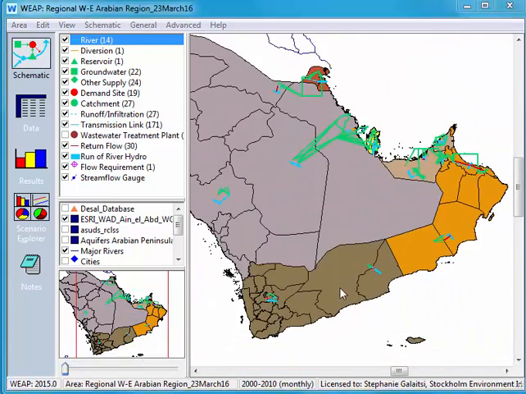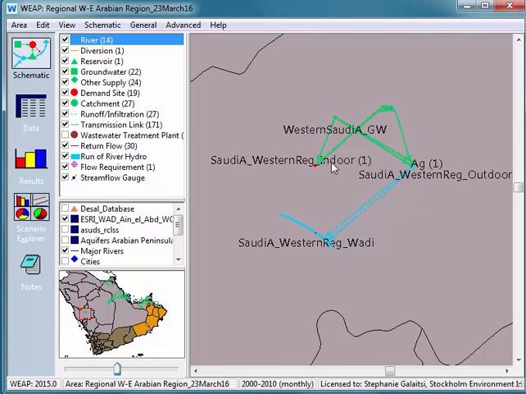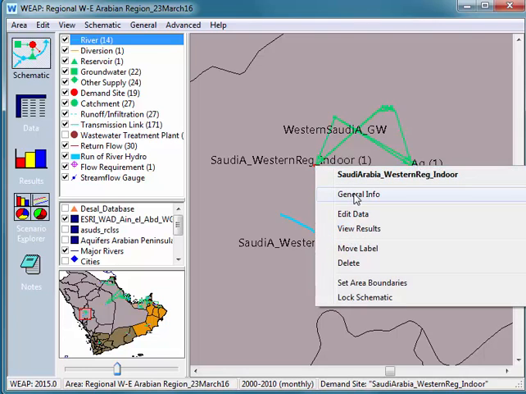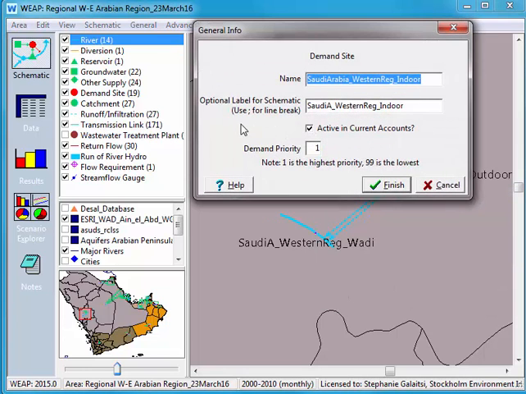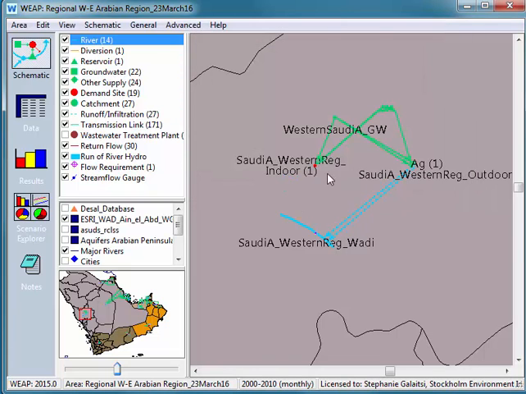Zooming out again, let's talk about the labels that we use on our WEEP elements. Zooming in again, I can see several different labels here. Here's one that's sort of long. If I right-click on the demand site and go to General Info, I have the option to use a semicolon for a line break. So I can put that right before the word indoor, finish, and it shows up on a different line. This can help you organize your schematic.